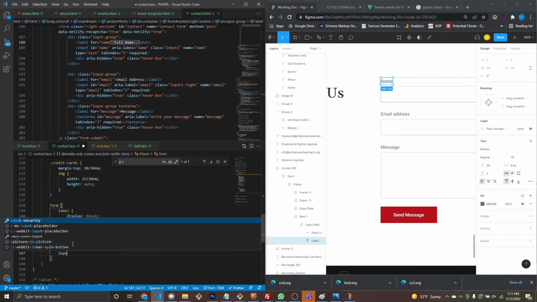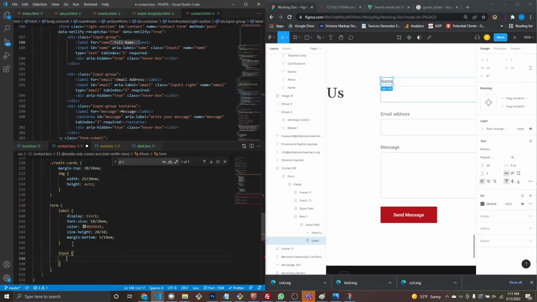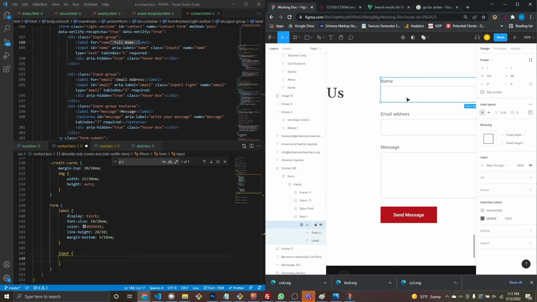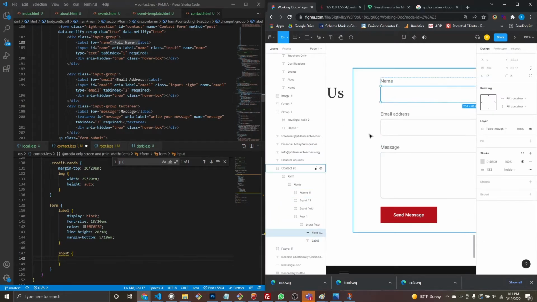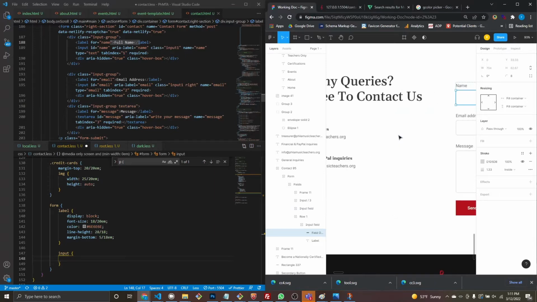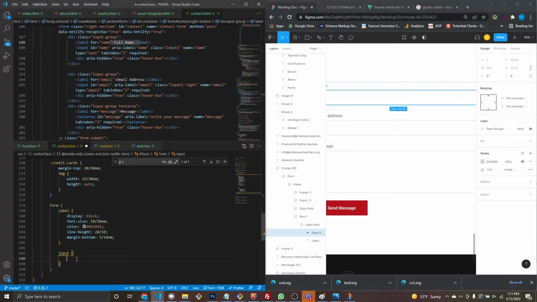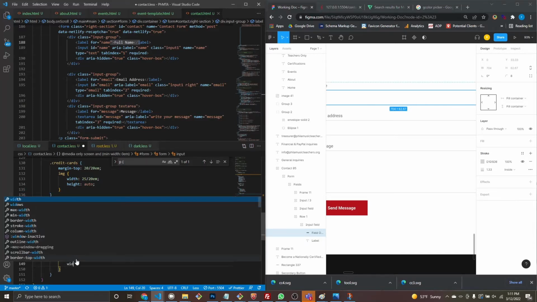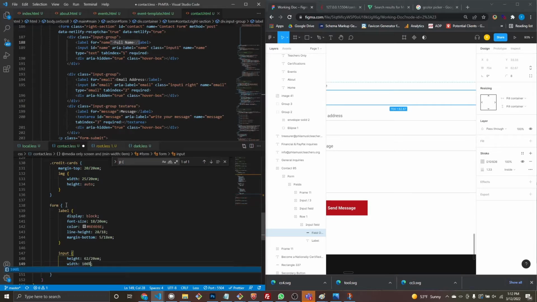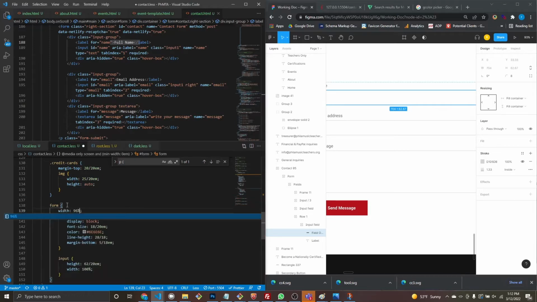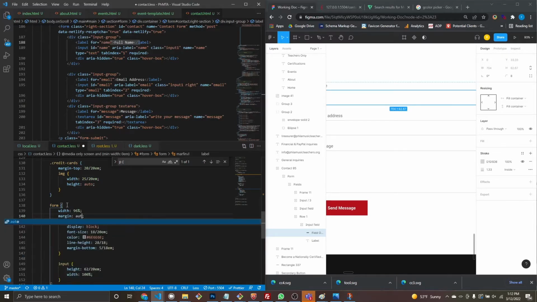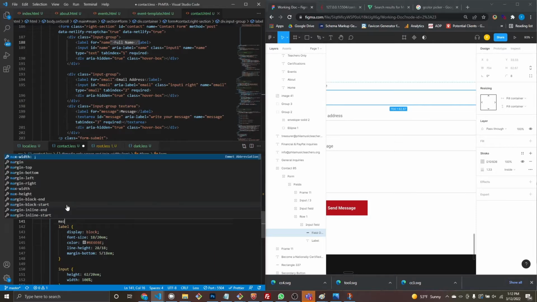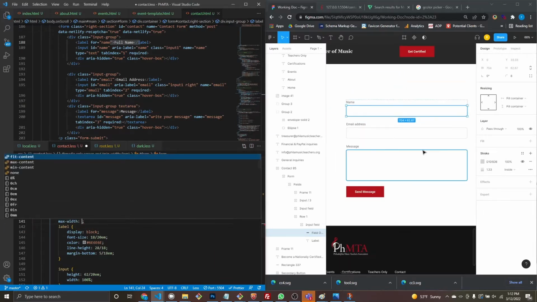Okay, and then we got our input. Height of 62 divided by 20, with 100% of the form, which will be width 96%. Margin auto. You've seen this story before. Center it, and then max width. It's going to be 704.